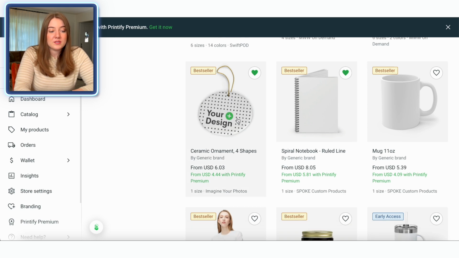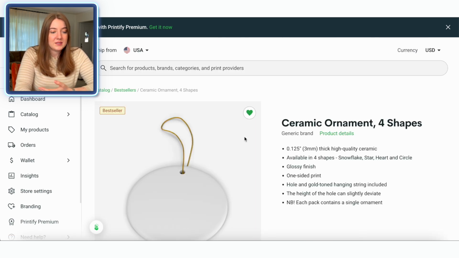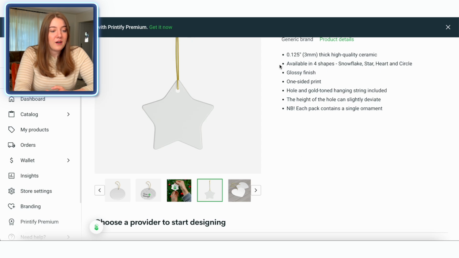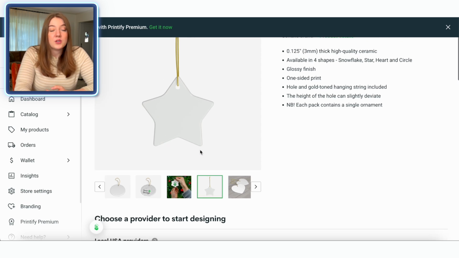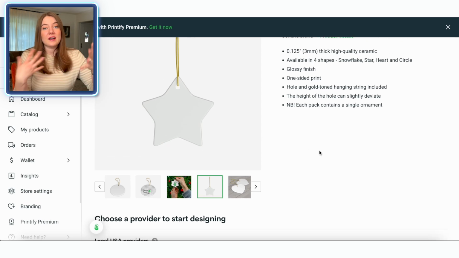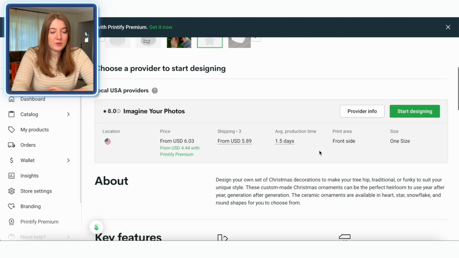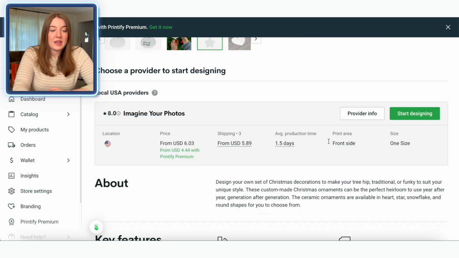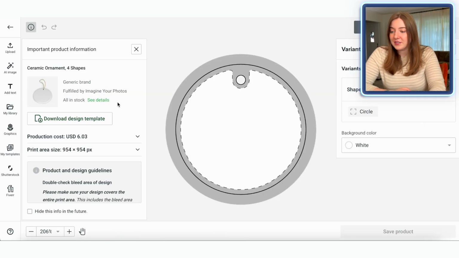So for example, something like these ceramic ornaments, for some of them, they have a little bit of a more unique size. So that's something you might not know exactly how to format on your design suite. So all you're going to do to get that template to download is when you click Start Designing, you actually are going to see this button here.